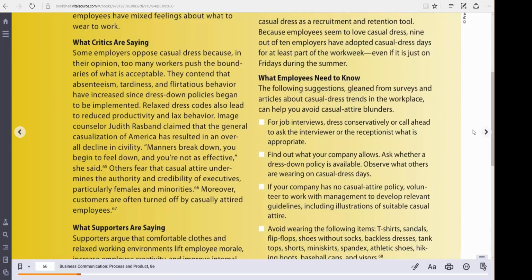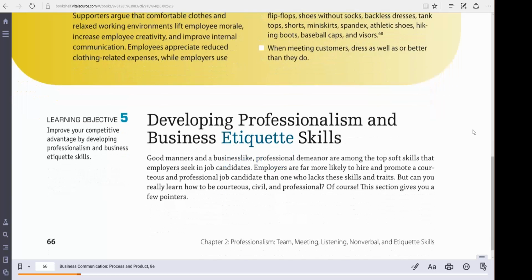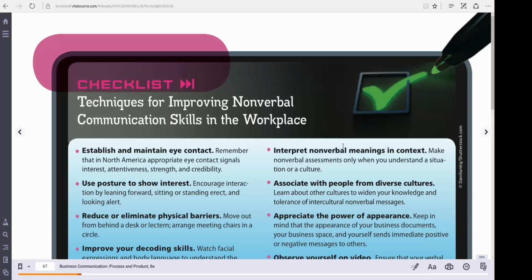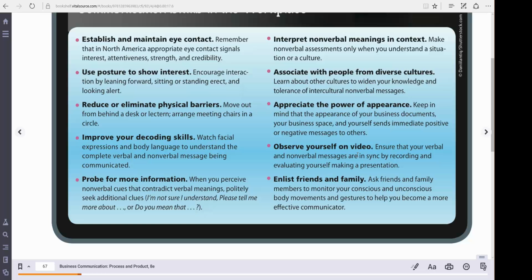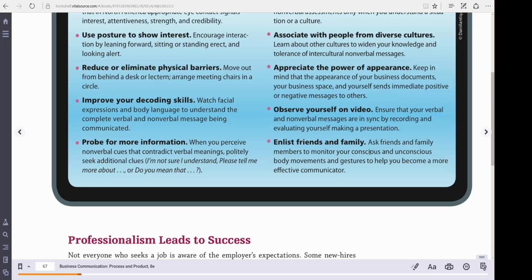Casual apparel in the workplace, and then developing professional and business etiquette skills. We do not go over this as far as your assignment, but it is something we talked about at the start of all this that is very important to know. Maintain eye contact, show interest, reduce or eliminate physical barriers, just to name a few. Appreciate the power of appearance. Observe yourself on video. If you ever want to see what you're doing when you don't think you're doing it, have someone videotape you, and you'll find out, I do that. Enlist friends and family.